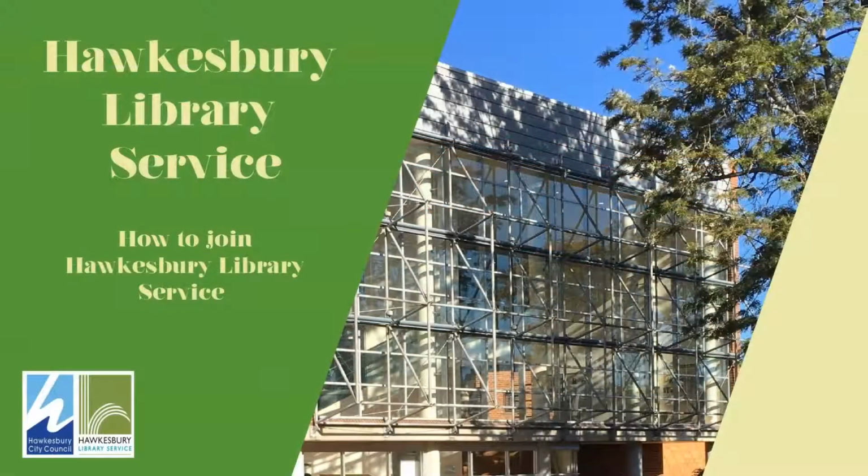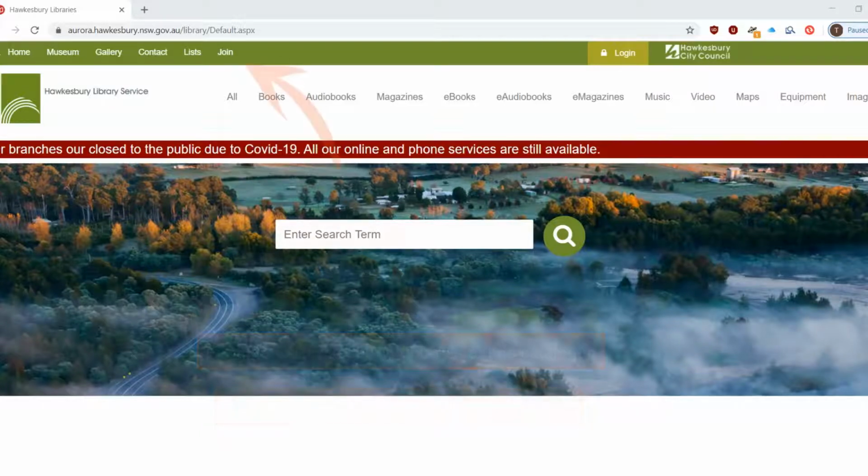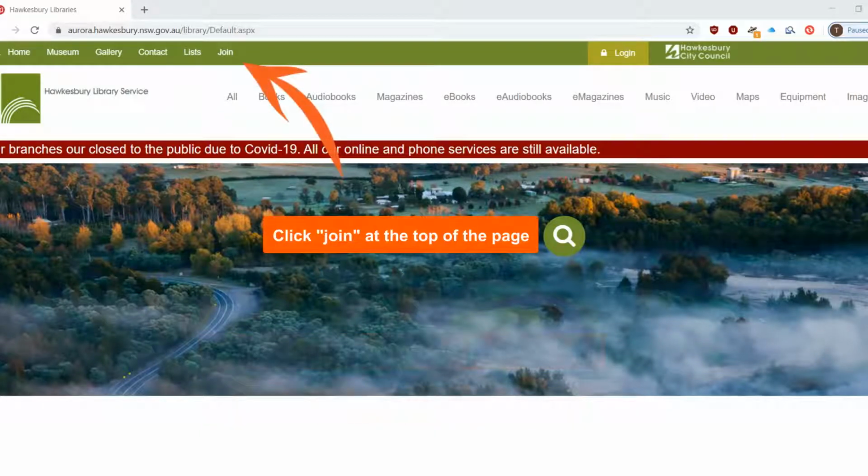How to join Hawkesbury Library Service. First, go to Hawkesbury Library's online catalogue at aurora.hawkesbury.nsw.gov.au/library. Click Join at the top of the page.